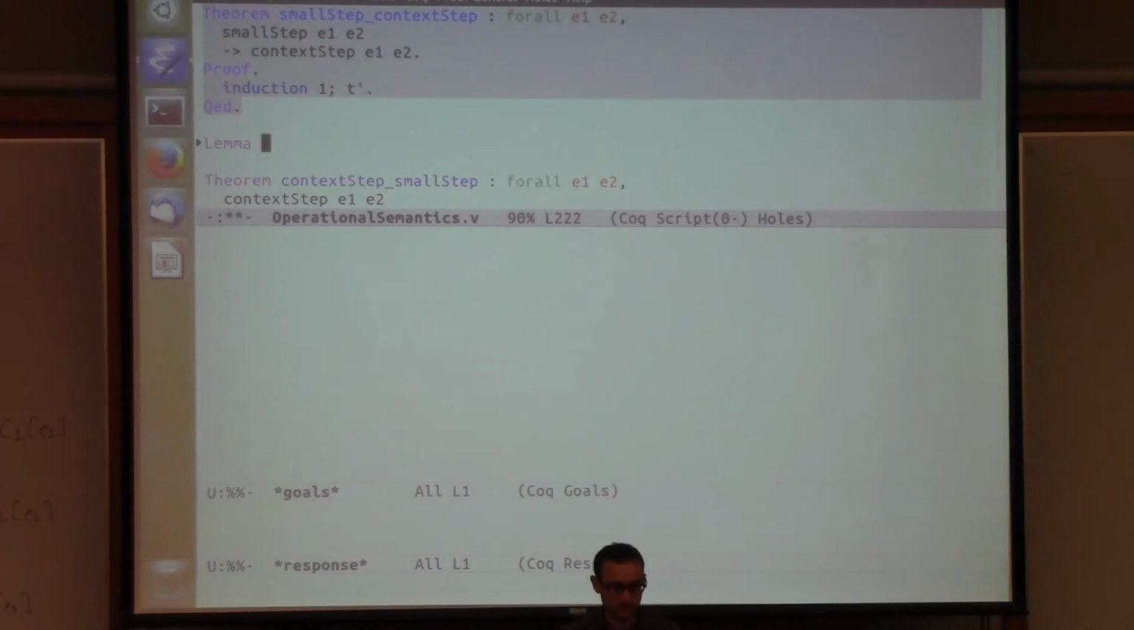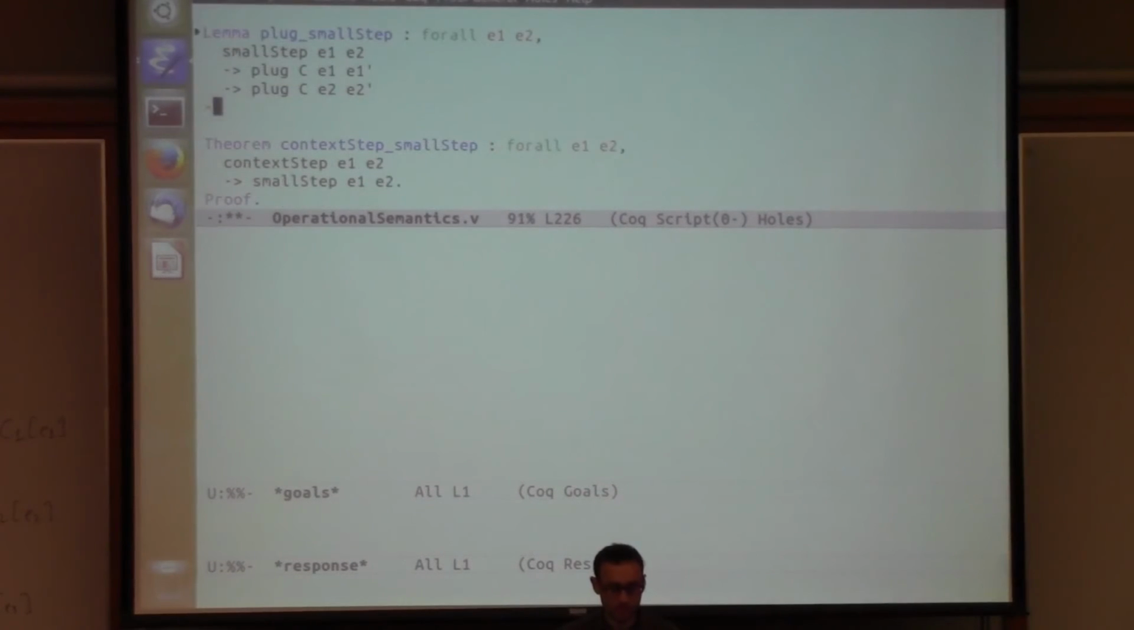Let's do something like plug small step. If I happen to know I can get from E1 to E2, and the result of plugging for context C E1 is E1 prime, and the result of plugging for context C E2 is E2 prime, then I should be able to get by a small step from E1 prime to E2 prime.